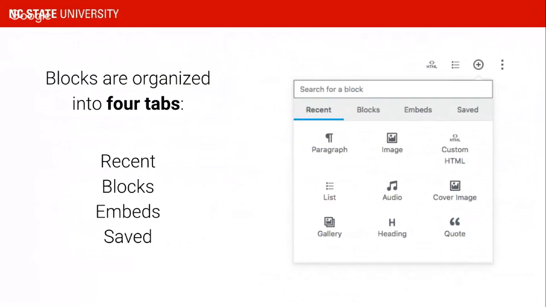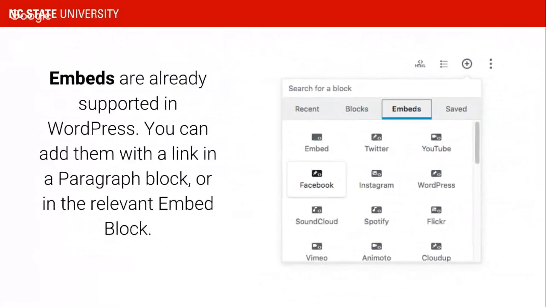So when you are going to add a block, they're organized into 4 different sections: recent, and then blocks, which has everything basically, except for embeds. Embeds have their own tab, and then saved. Embeds are a little tricky because they're already supported in WordPress. There is a website, if you do a search for WordPress embeds, that has a full list of all the services that have embed support in WordPress.